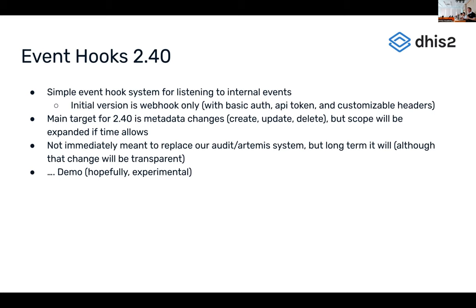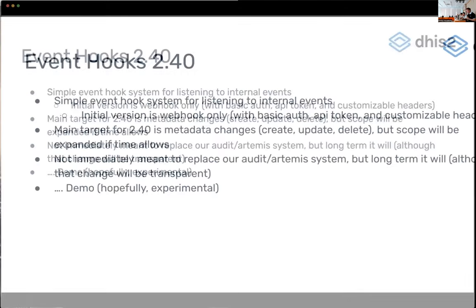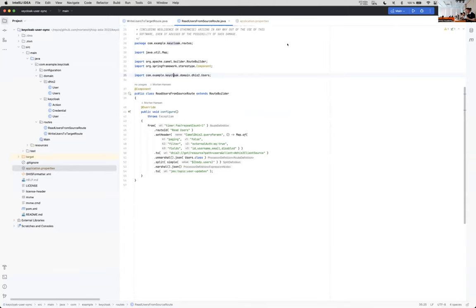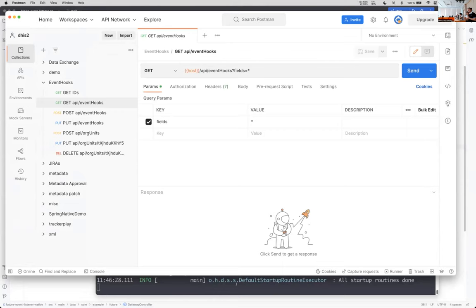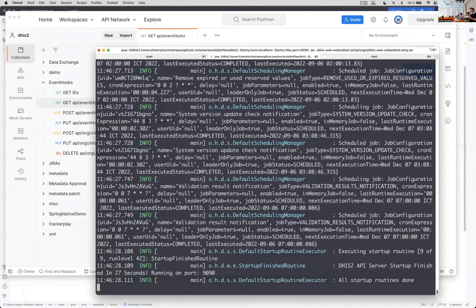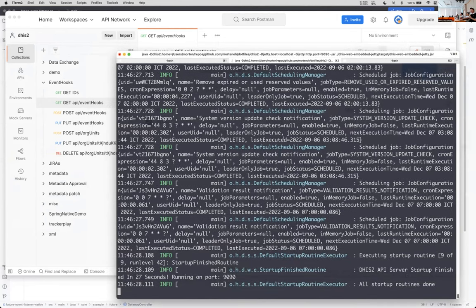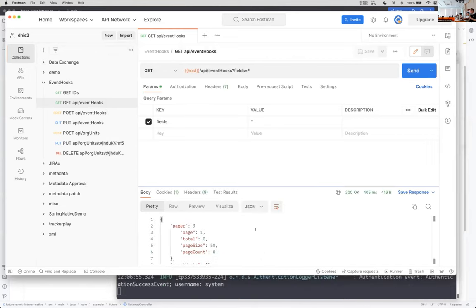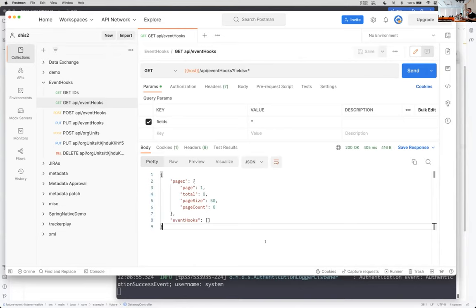So I have a very experimental demo. I just want to show you how it's going to work. Hopefully it will work. This is again a live demo. This is nothing that's publicized yet, by the way, so this is not something you can test out yourself right now, but I'm just running a very simple instance of DHIS2 locally. It has the Sierra Leone database, so it's nothing special. If you go to the webhooks endpoint, you'll see it currently has no webhooks at all. So nothing special there. Of course, it should start with no webhooks.